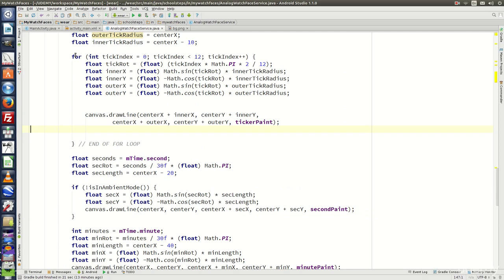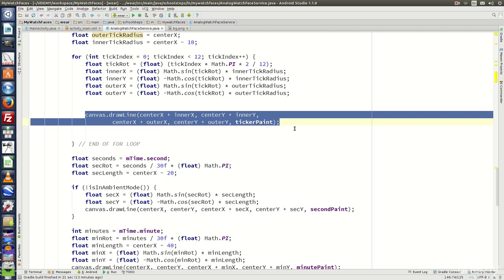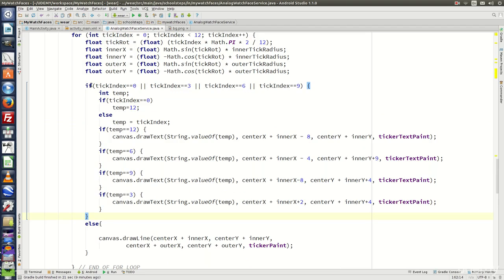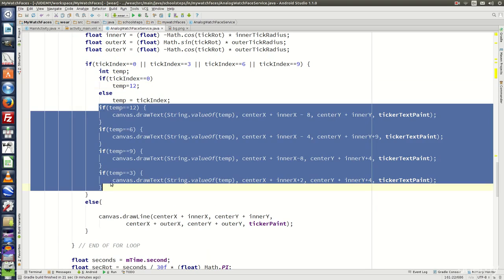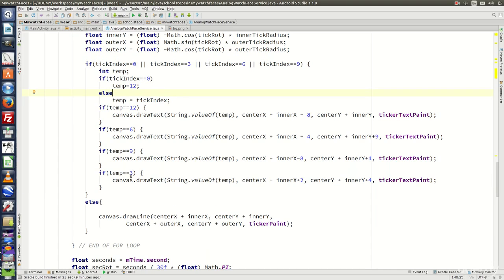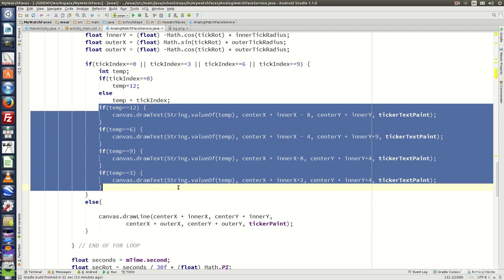Let's do it. So inside the for loop, we need to define if-else conditions for this piece of code. Let me do it quickly. So inside the if condition, we are checking the tick index for 0, 3, 6 or 9. If the value is 0, then we are making it 12, else we are putting the value as such in the temp. Then further in the next 4 if conditions, we are checking the value for 12, 6, 9 and 3. And right here inside the if condition, what we are doing is drawing the text. If you notice a difference, in the else condition we are drawing the line, but in these 4 if conditions, we are drawing the text.